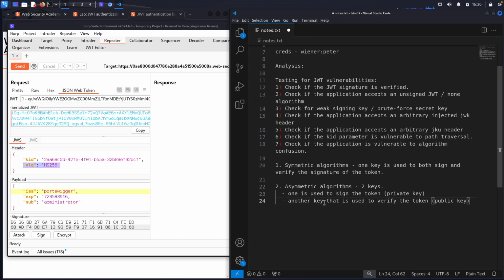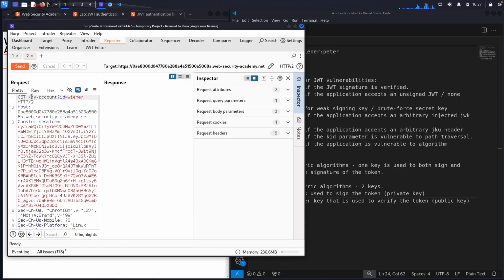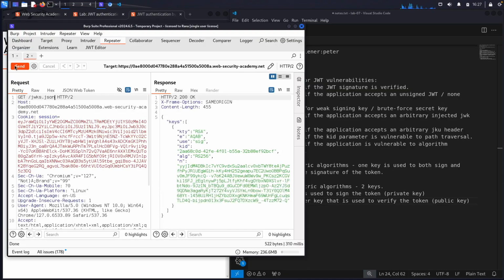Now, of course, to do this type of attack, we need to actually find the public key before we sign the token. And since it's meant to be public, like I said, some servers actually expose the public key on standard endpoints, like the jwks.json endpoint. So what I'm going to do is go back to proxy and send another request to repeater, and go over here and see if we have access to the jwks.json endpoint. And let's close this off so we have more space. Hit send. And we do.